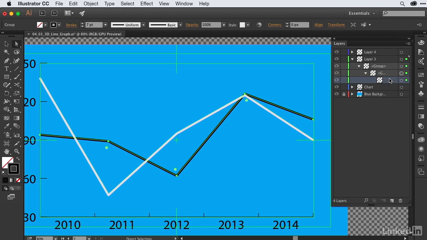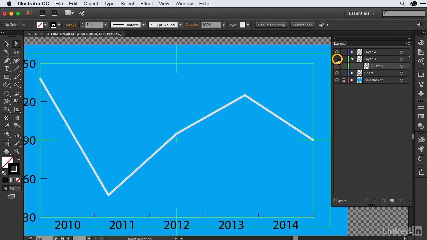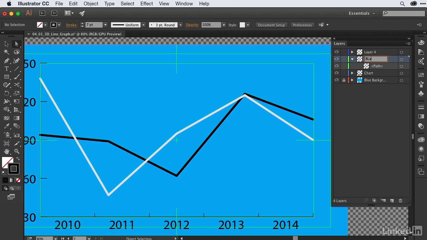I'm going to click on the sublayer and drag it right to the top of layer 3, and now I can toggle the visibility of layer 3 off and on, and that's clearly the black line. So let's double click on layer 3 and call this black line. For layer 4, we're going to repeat the same process.